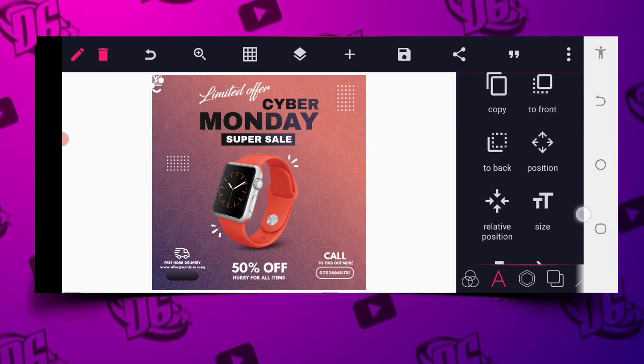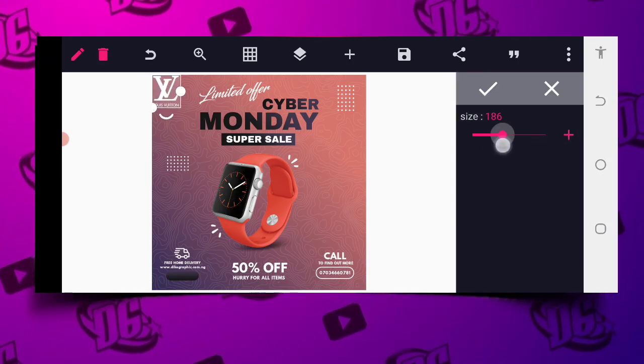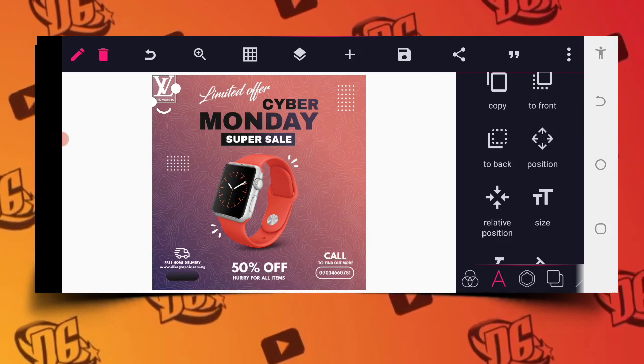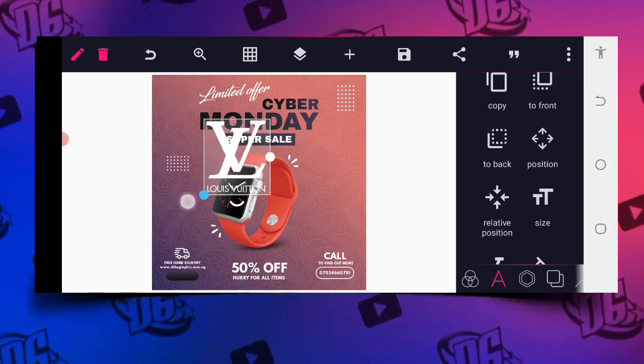But the logo is showcased here, then we'll position it. The story is quite different from this particular mockup. Whatever you input here, that is how the output will come out, so you can increase the size.